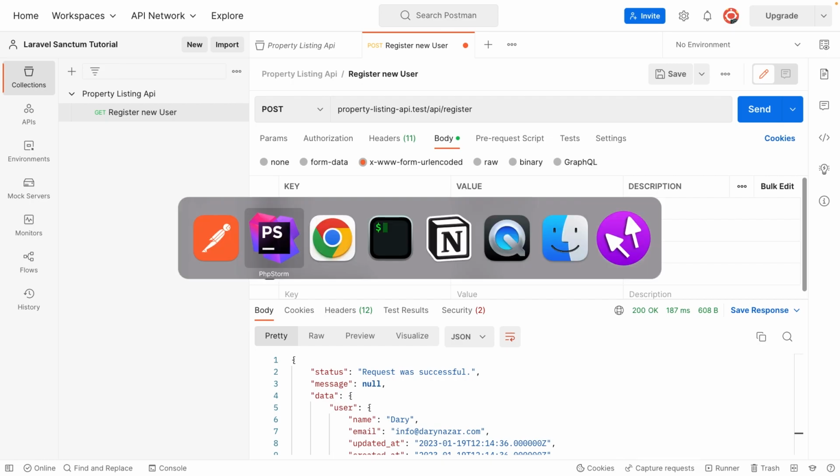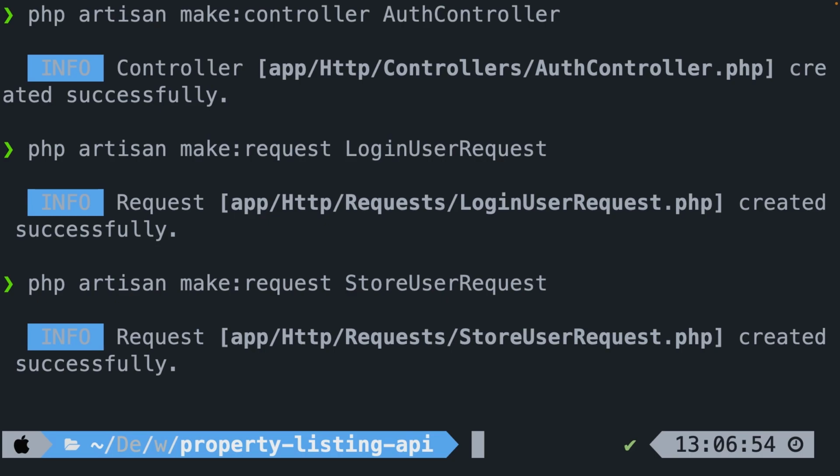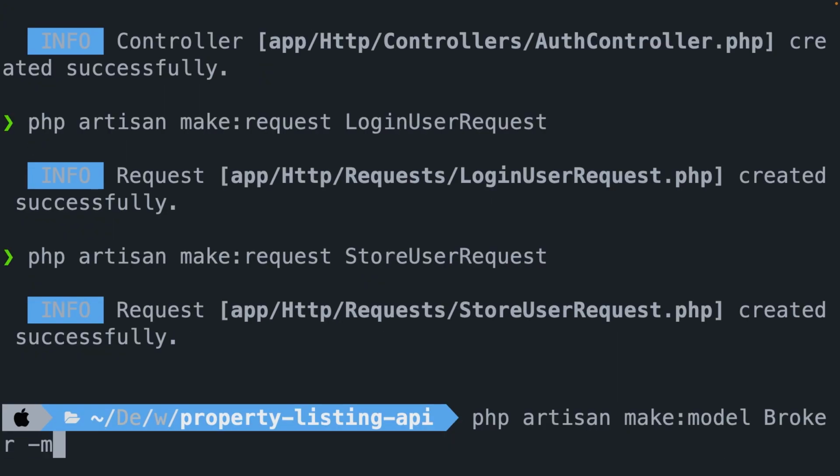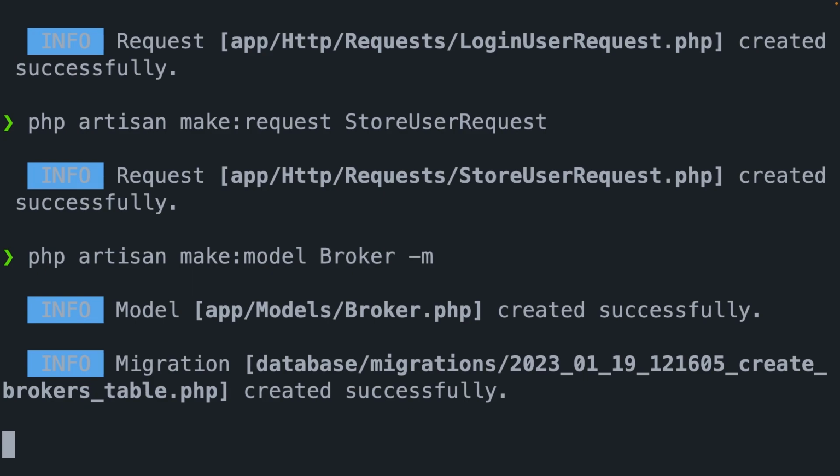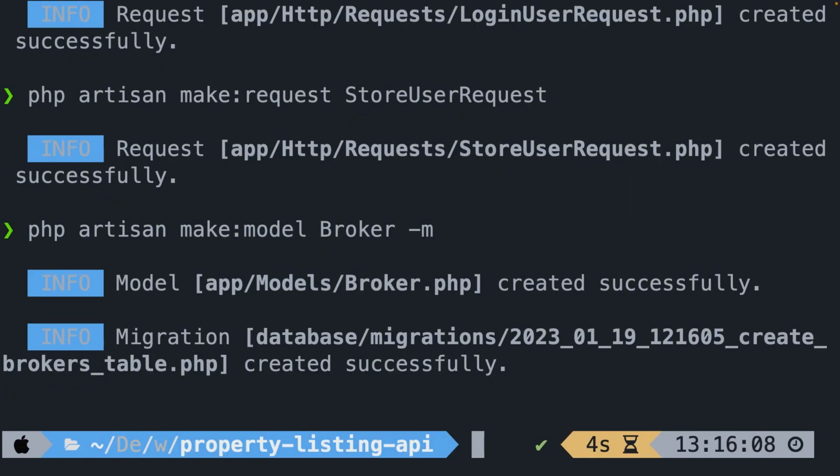So let's navigate back to iTerm because we need to create our migration first. But before we work on our properties migration, let's take a step back. Every property listing has its own broker. So we need to make sure that we create a model and a migration for our brokers by saying php artisan make:model Broker, and let's add a -m flag to it. Now this command has just created a new migration and model for us.